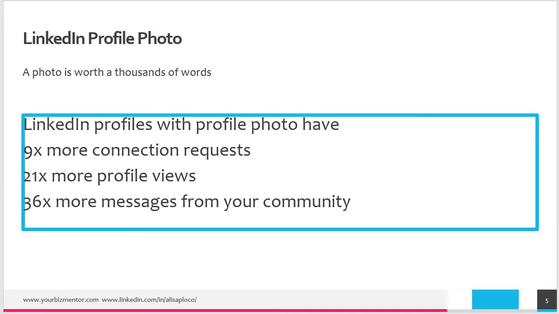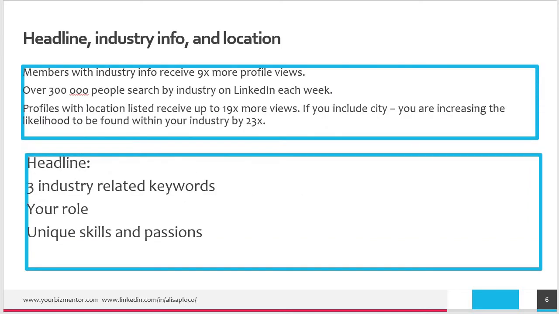Let's take a look at some statistics according to LinkedIn. LinkedIn profiles with a profile photo have 9 times more connection requests, 21 times more profile views, 36 times more messages from your community. Now, let's go to the headline, industry info, and location. See, members with industry info receive 9 times more profile views, and over 300,000 people search by industry on LinkedIn each week.